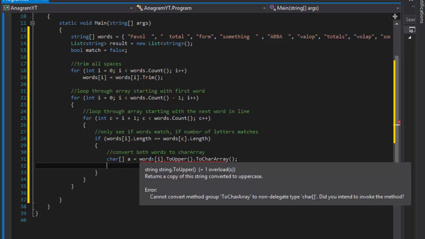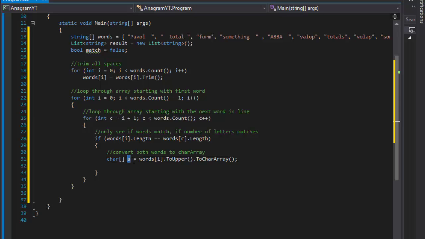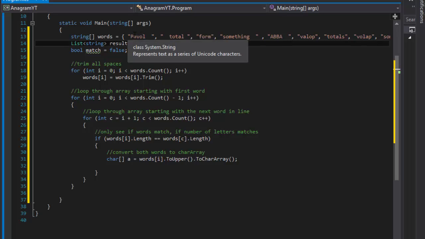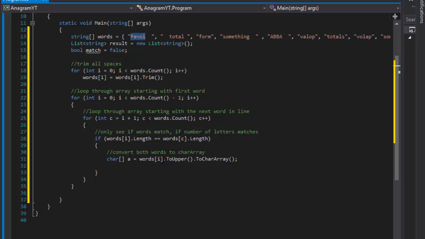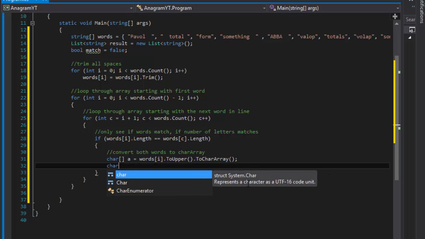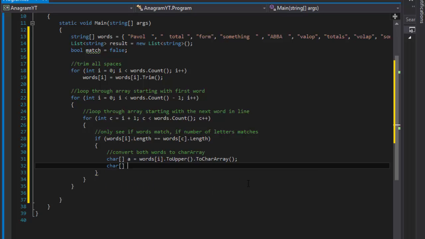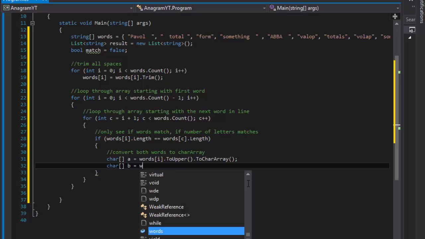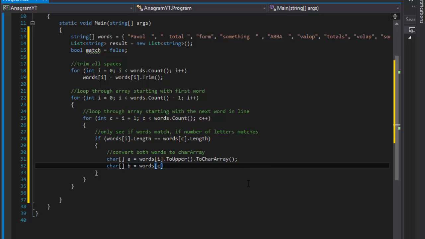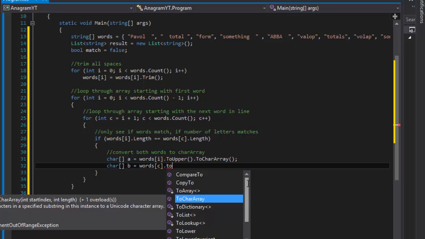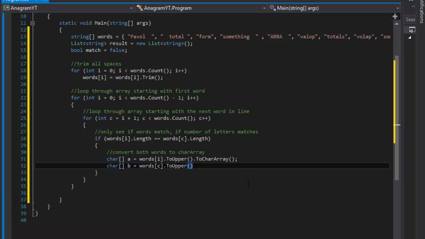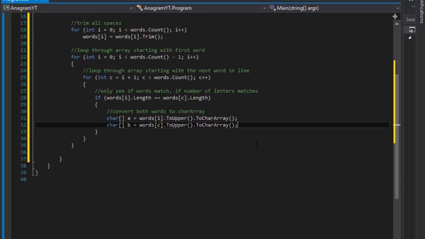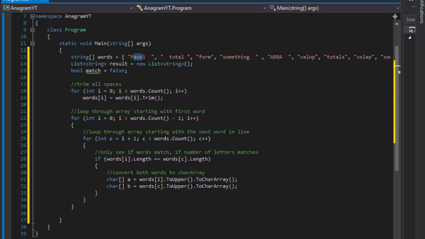So now I have a character array A that contains the letters for the word Pavel, not in alphabetical order yet. And character array B equals words C, again to upper and to character array. So now I have this word and this word.